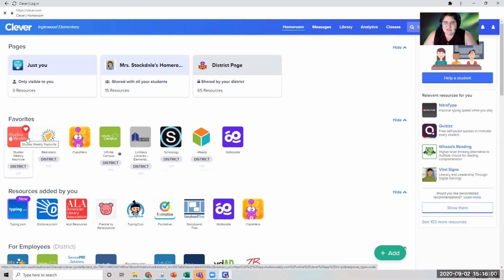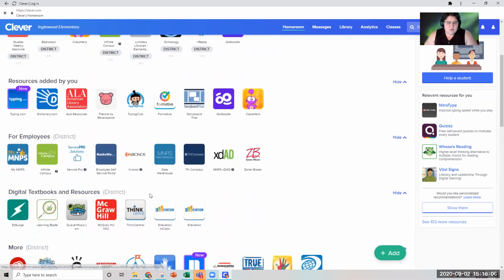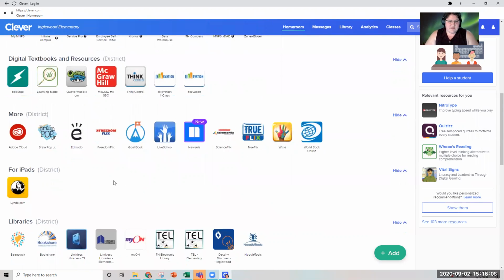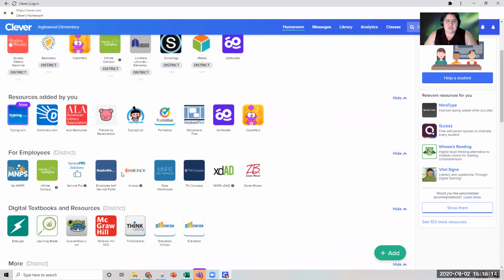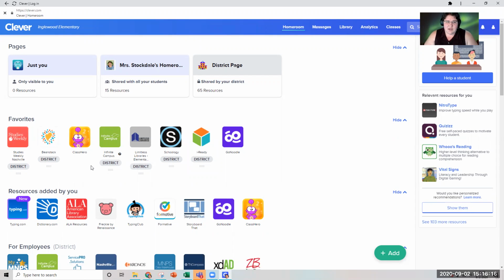Now, they're not going to be listed at the very top like mine until you give it a heart. So when you scroll down, you'll look for these different apps and you'll click the heart button. When you click the heart button, it'll move it to the top so that you don't have to search for it every single time you log in.